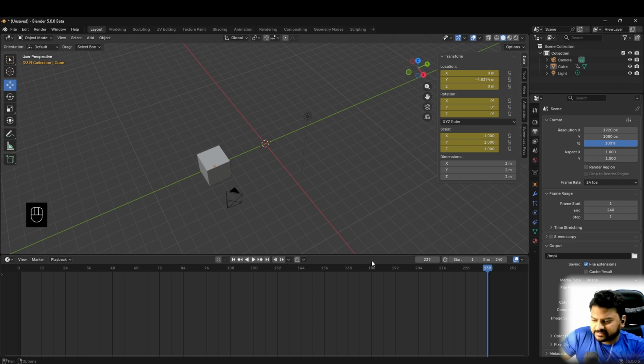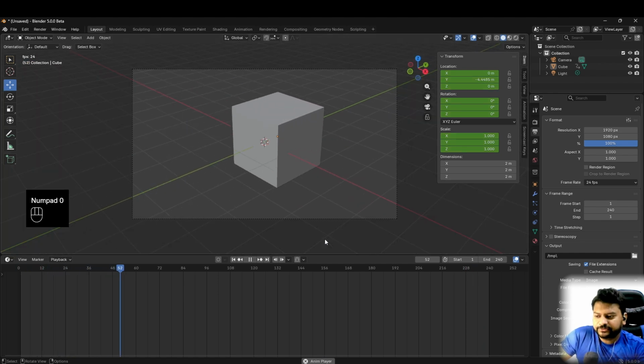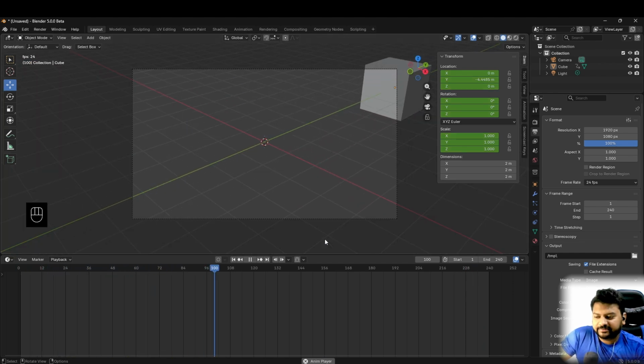This is two-dimensional, a very basic thing. Now if I play this, see what happens. It's moving from one point to another, and then it's coming back. When I export, if I do the camera view, this is the view which I will get when I export this animated video.